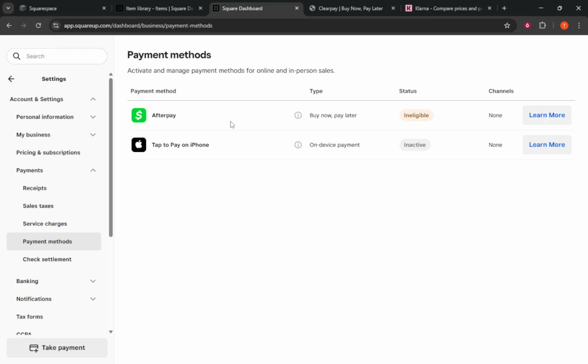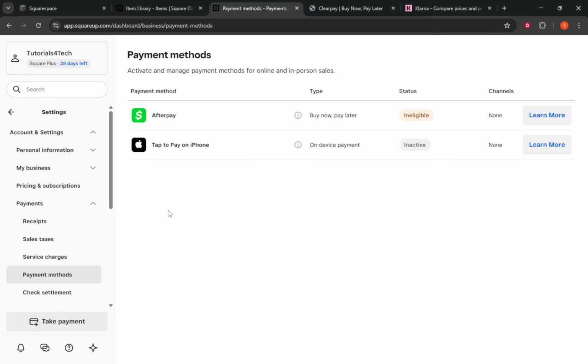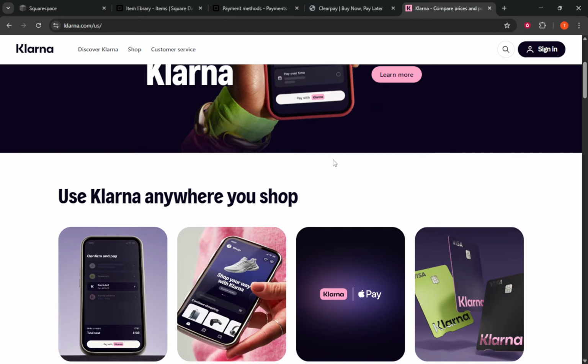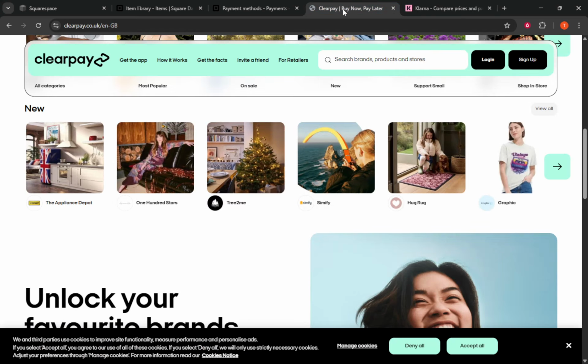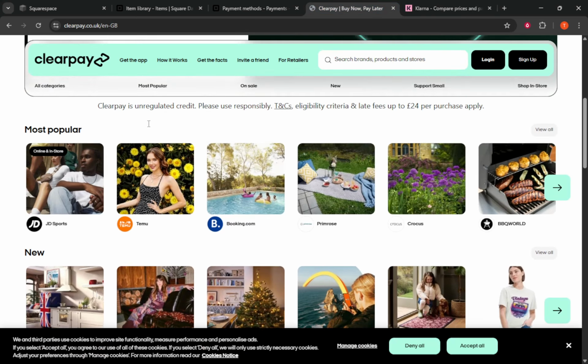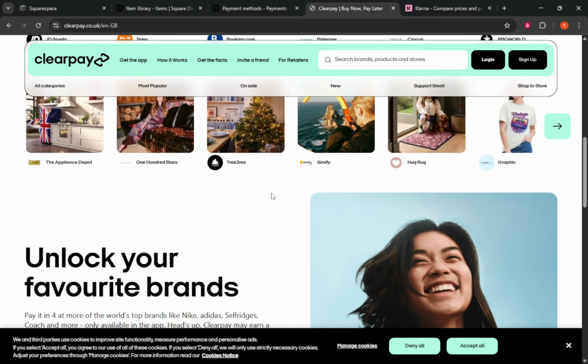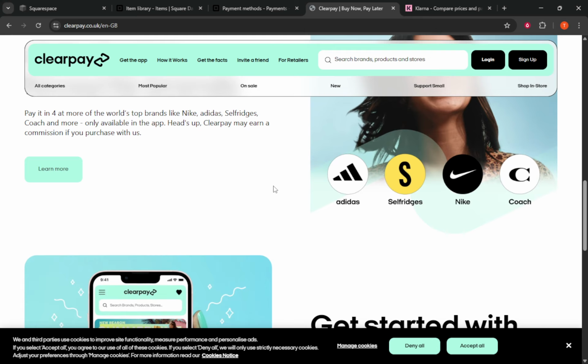To wrap up, Klarna isn't something you can add natively to Square today. Your practical choices are to use Square's supported installment option where available, or run a separate Klarna-enabled checkout alongside Square with careful planning. Either way, communicate clearly at checkout, test your experience end-to-end, and monitor your metrics so your flexible payment option truly helps customers without creating operational headaches.